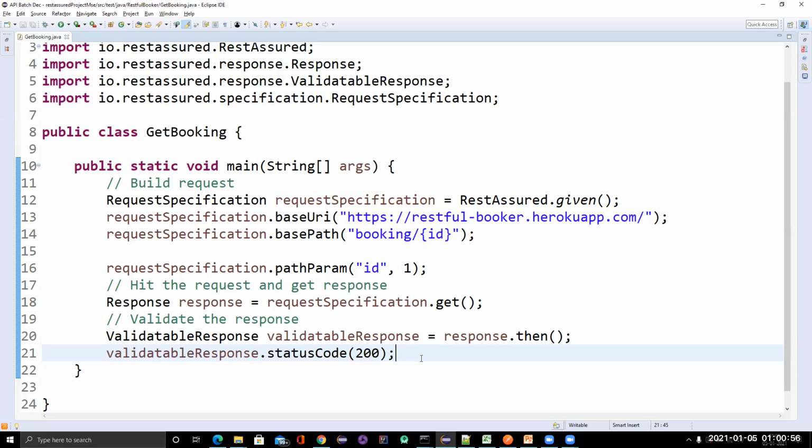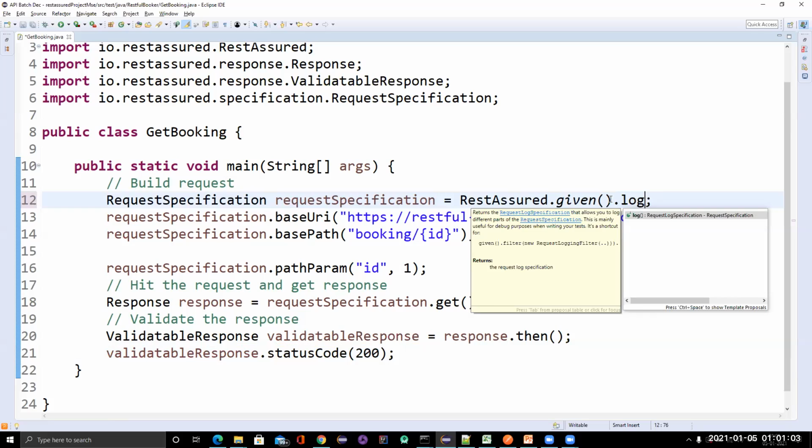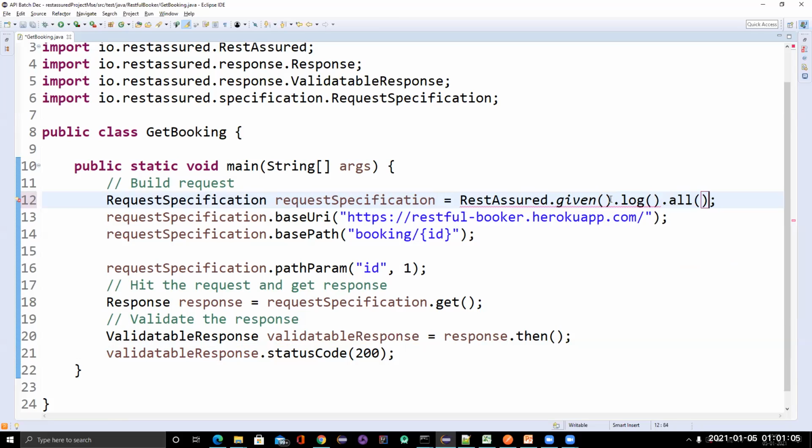And to see what is actually happening, we need to add the log at both ends, right, which we have already seen for the given, and the same for the then. Okay, and let me run it.